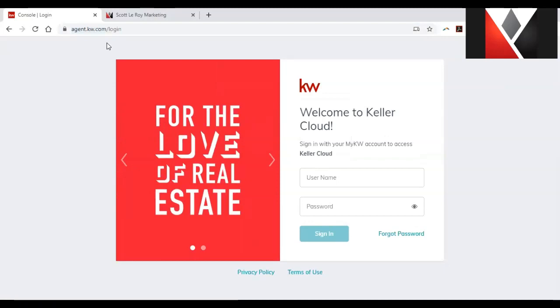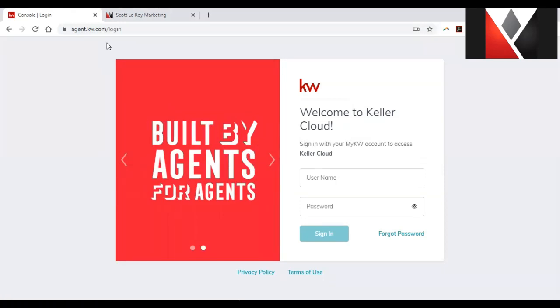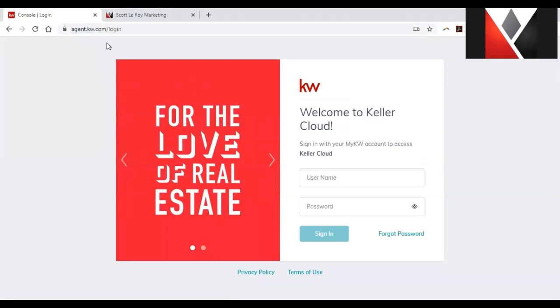Now, the ideal web browser to utilize is Google Chrome. If you have the option of using Google Chrome on your computer, I believe everyone should be able to download it. That's the main one to use.